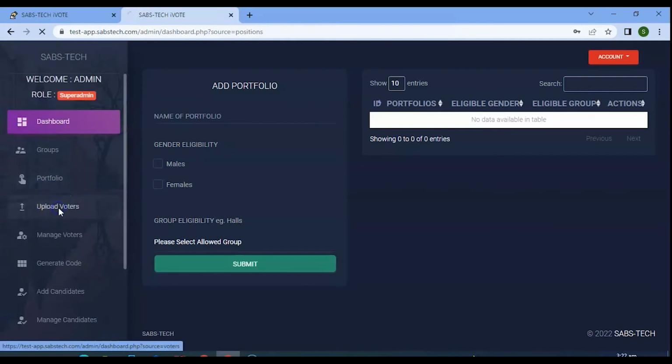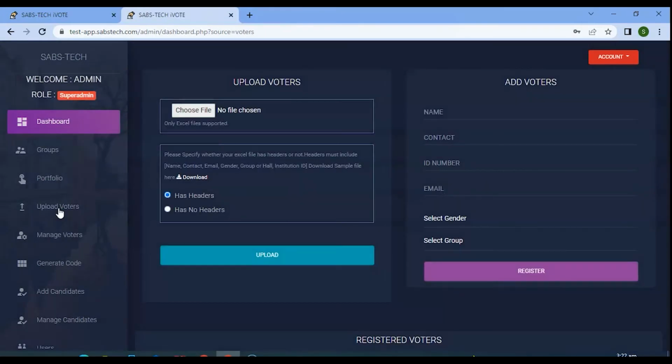After that, you have upload voters. To organize an election, you need to have the voters who are going to be participating in the election added to the system. There are two ways of going about adding this. You can do it manually by filling it individually, or you can upload it in bulk. So we'll take a look at that also shortly.